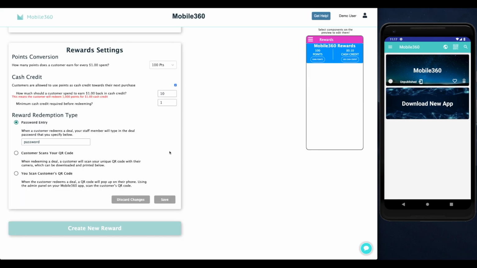All right, so just to review our setup here, we have it set so that when the customer spends $1, they receive 100 reward points. We're also allowing the customer to use those points as cash credit. So for every $10 that the customer spends, they're going to receive $1 back in cash credit. But remember that cash credit and points are tied to each other. So for every $1 cash credit they use, they'll have to use up 1,000 points as well.